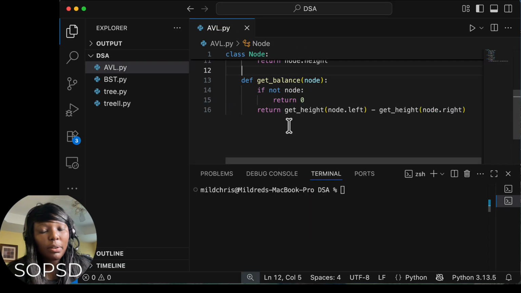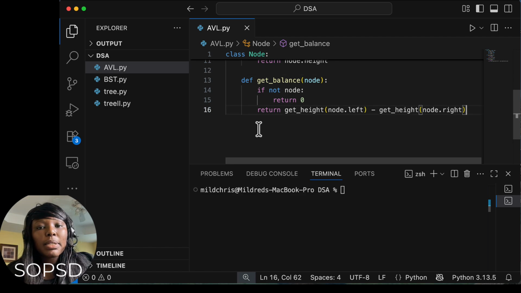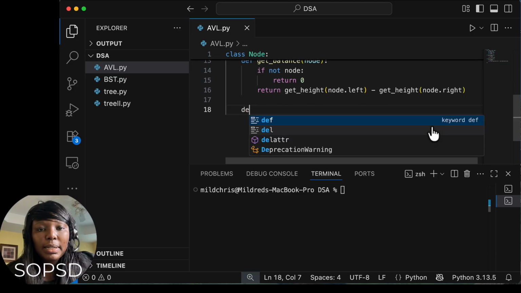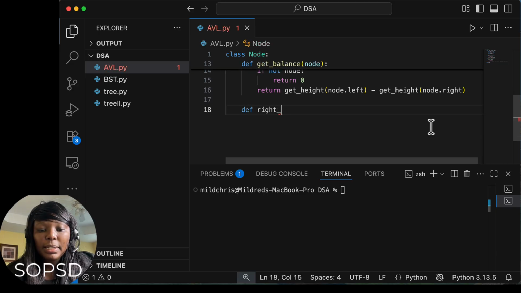Now let's think of the rotations. So when we know whether it is left heavy or right heavy, we will know whether we want to rotate left or rotate right. So let's create a method that we'll use to rotate right, and let's create a method that we'll use to rotate left, and then a method that we use to insert, and we'll insert in a balanced fashion. So let's start with right. So let's say def right_rotate. Before we rotate right, we'll always check the balance factor, but we'll do that in the insert method or another method.